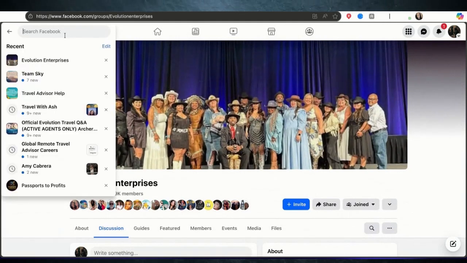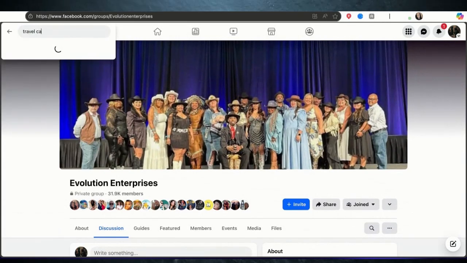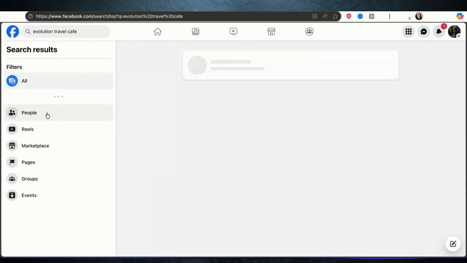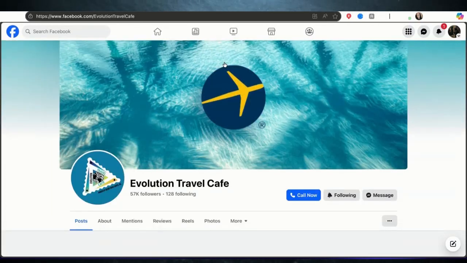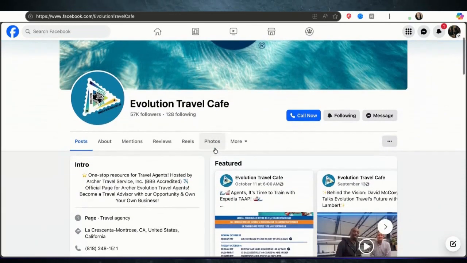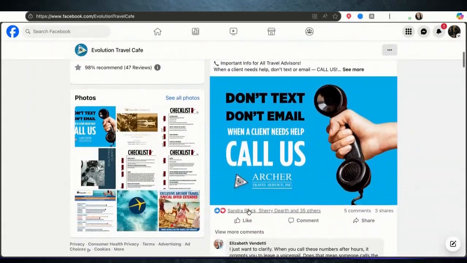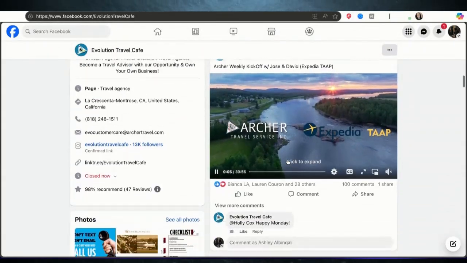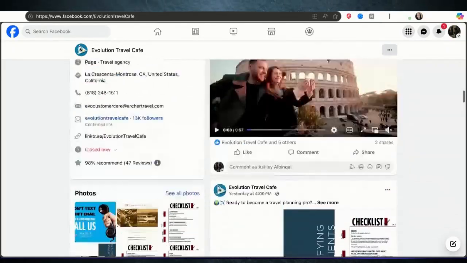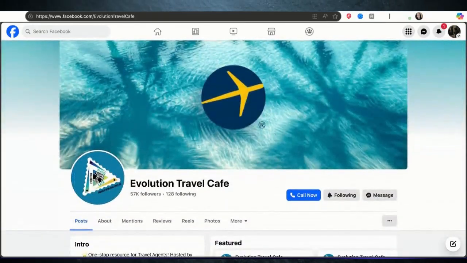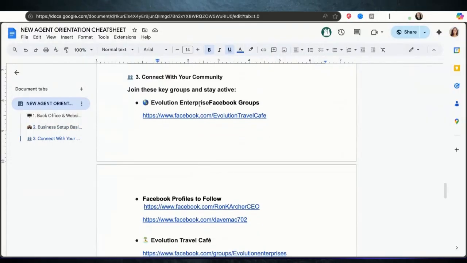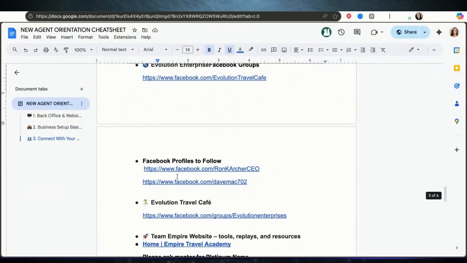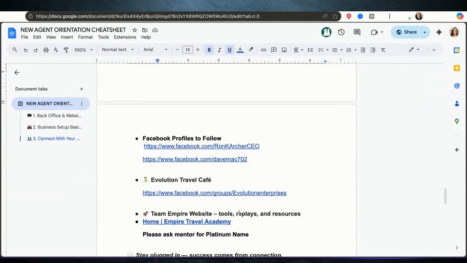They also have an Archer version of this, which is the Evolution Travel Cafe. Evolution Travel Cafe is going to be everything Archer Travel. So you can see them here if you need help, etc. They have all kinds of stuff, and they go live during the week, and you can find all of that right inside this page. So make sure you follow them too. If you need the links for this, don't worry, it's right here. You can click them. I also have Facebook profiles that you can follow. This is our CEO, Ron Archer, and then we have David McCovey here, which is the CEO of Evolution Travel.